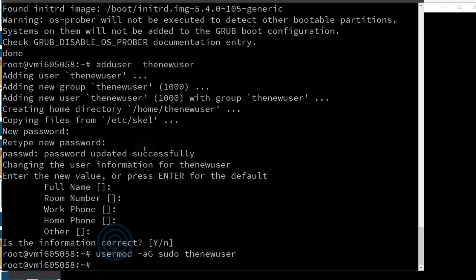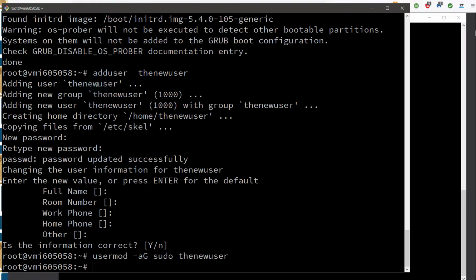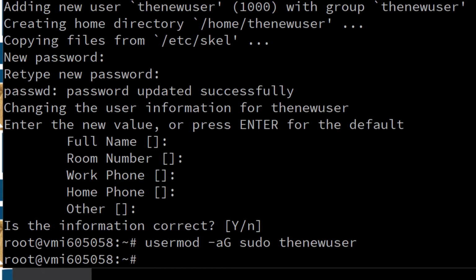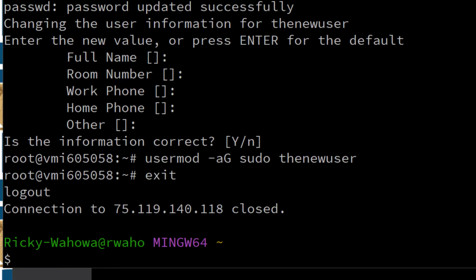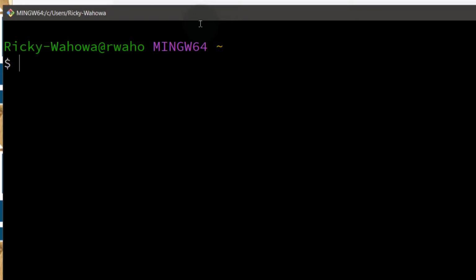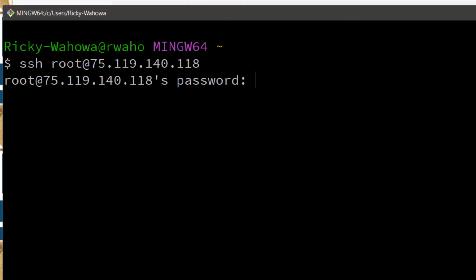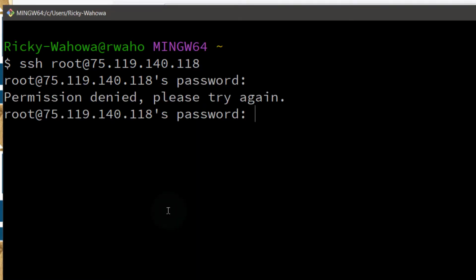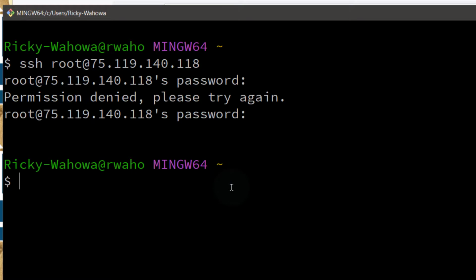Let's just come in here, and we're going to exit and try to log in as root. You'll see that the root user cannot log in. So I'll just do exit to log out. Control L to clear the screen. And then SSH root. And the password. And you can see permission denied. The root user is not allowed to log in, basically. I'll just do Control C.